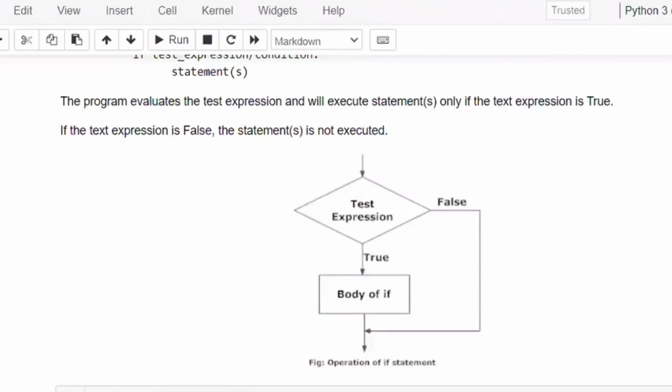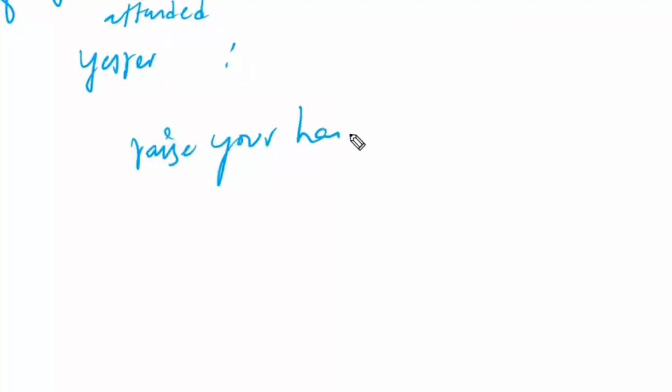Now, for example, if you have attended the class yesterday, raise your hand. I have told you like this. If you have attended yesterday is the condition. Raise your hand is the code. Okay, don't raise, it's an example only. Whoever has attended the class yesterday, that is Saturday's class, they are going to raise their hand.